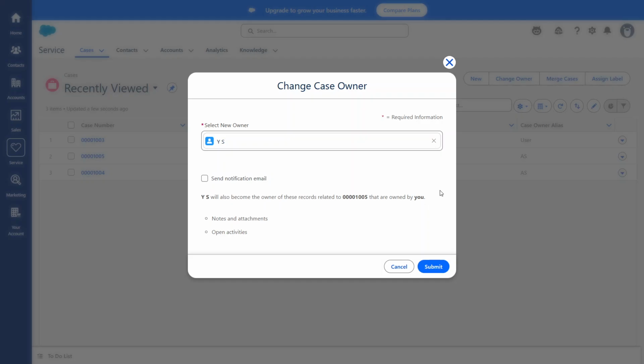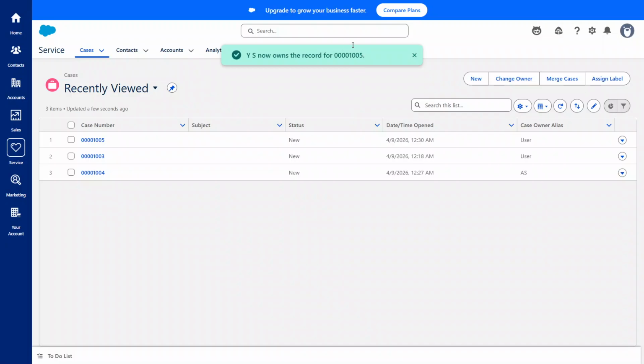Once you've selected the new owner and decided whether to send the notification email, look to the bottom right of the pop-up and click Submit. Salesforce will save your changes, update the owner of the case, and if selected, send the notification email. And that's it. You've successfully assigned a case to a new owner in Salesforce.